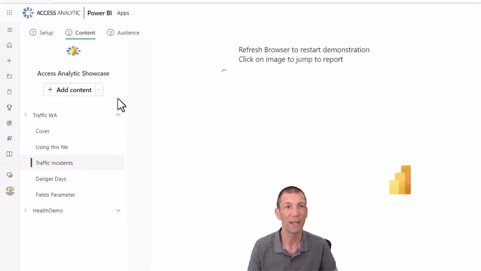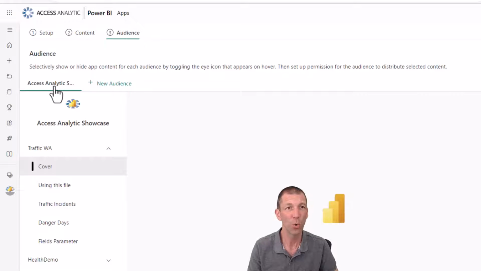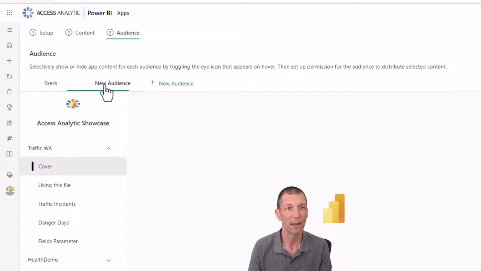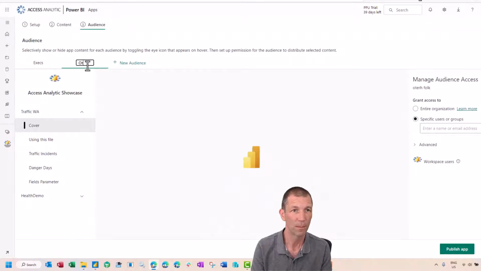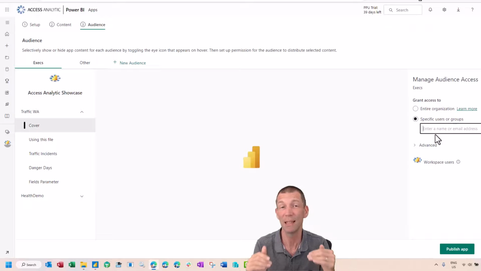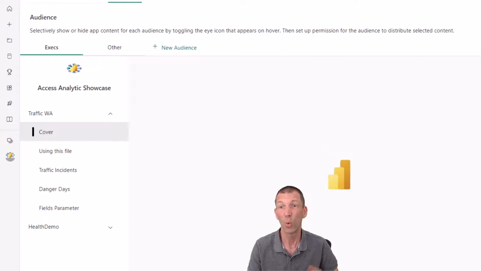What you have to do is then go to audiences. And within the audience, you can give it a name like, let's call it execs. And this is new audience, others. You can have up to 10 audiences. And you can put people's email addresses in here, for the execs, you can put their email addresses in. You can also put the names of teams in there if you're using Microsoft Teams, which is great.